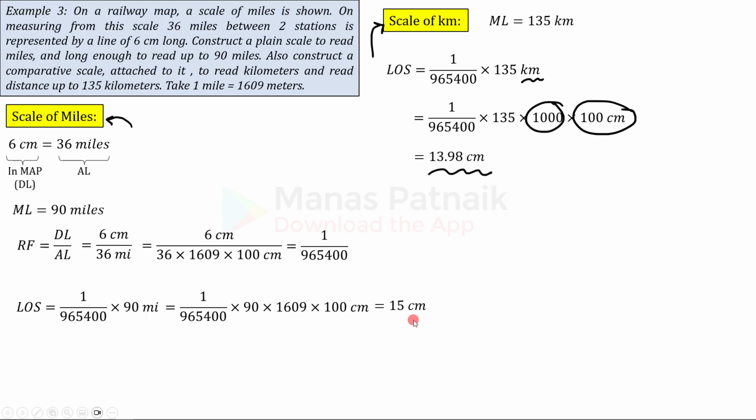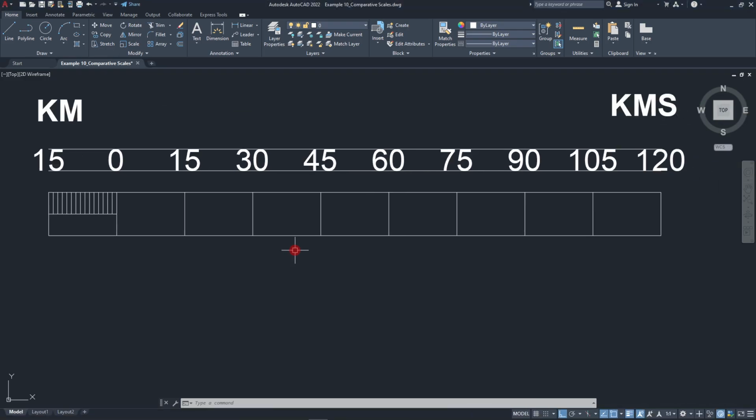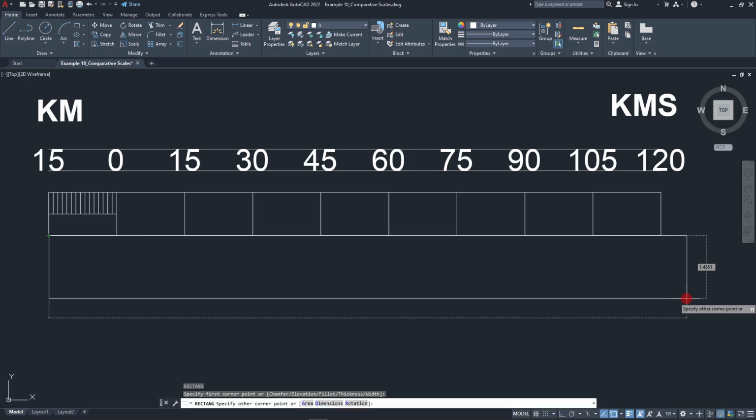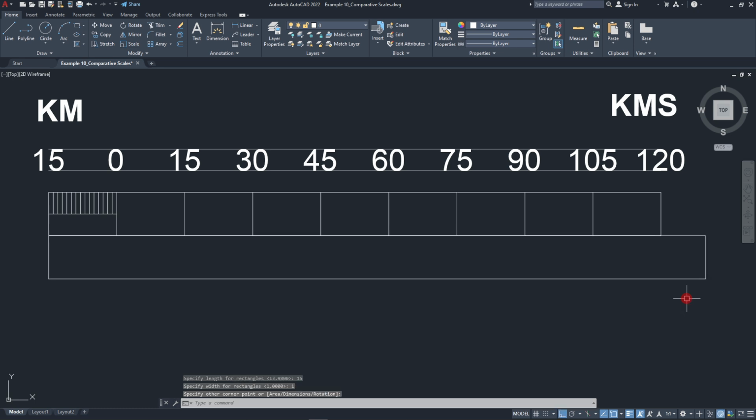We'll make it just below the kilometer scale. Let me demonstrate this to you. Again, we'll be using the rectangle command, REC, enter, click here, top left. Okay, give the dimension. What is the dimensions of 15 by 1? Click again. This is going to set up our rectangle.